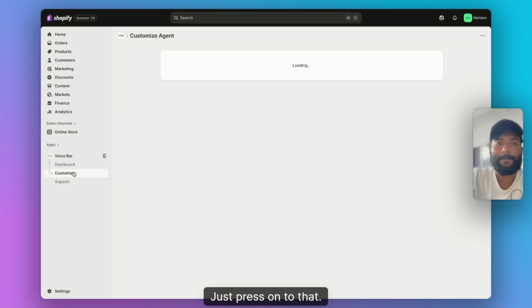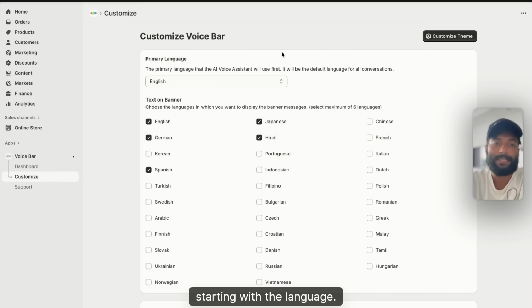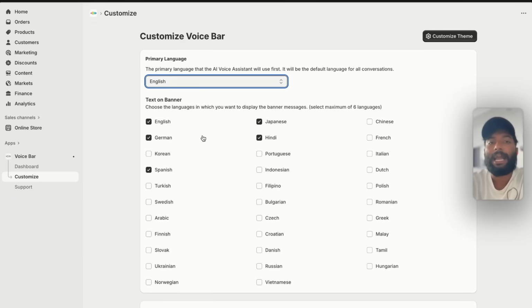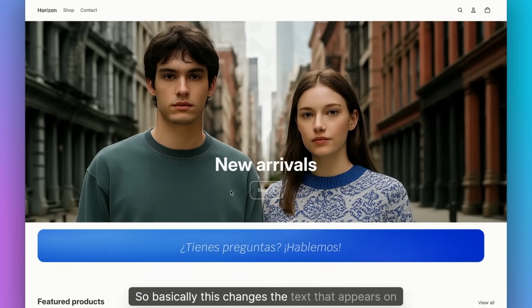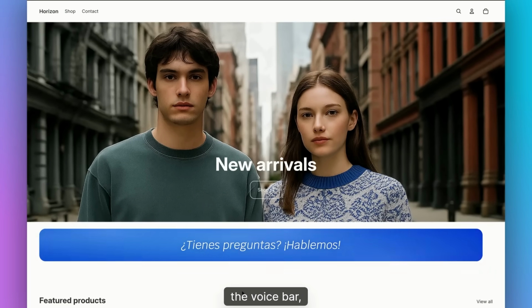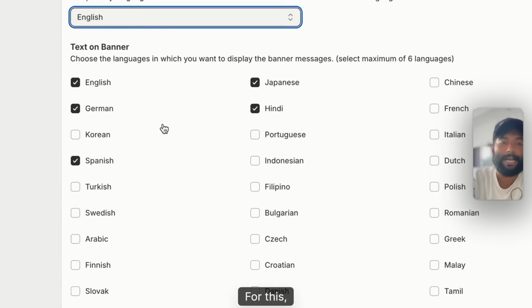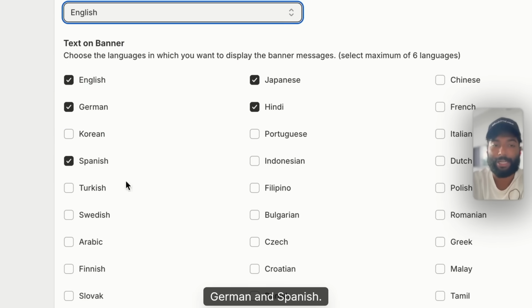Just press on to that. So that leads to this customization page, starting with the language, and as a primary language, I'm selecting English. So apart from that, you can select 6 other languages. So basically this changes the text that appears on the voice bar, letting customers really know that they are welcome to ask questions in their own language. For this, I'm selecting English, Japanese, Hindi, German, and Spanish.